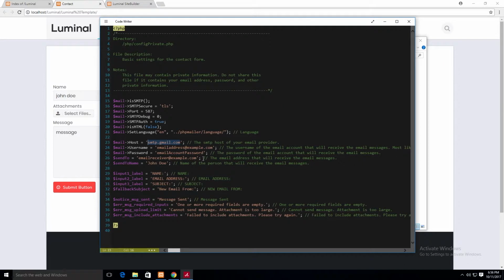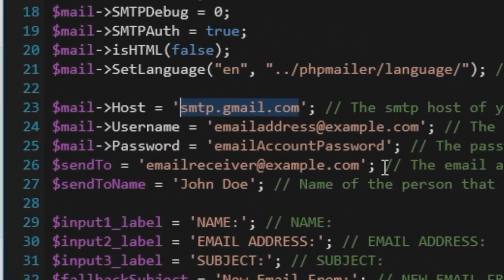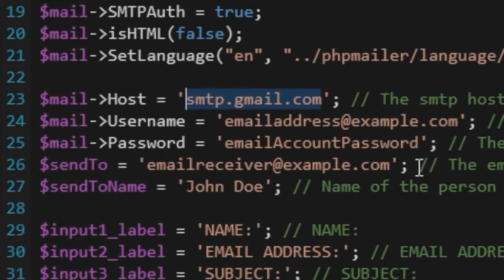Once you open config private.php file using a text or code editor, find and replace each of the following highlighted values with your own. Make sure the value you entered is surrounded by single quotes. Host value contains the SMTP of the email provider where you will be receiving the form emails. Click the link below this video that takes you to a list of SMTP hosts. Find your email service provider, copy the SMTP address, and paste it between the single quotes.